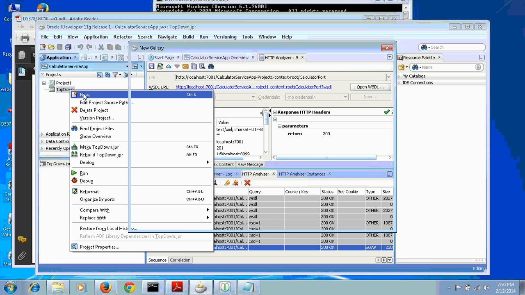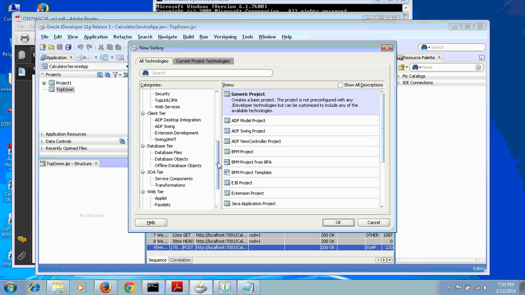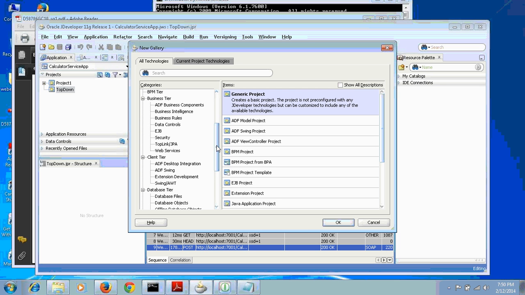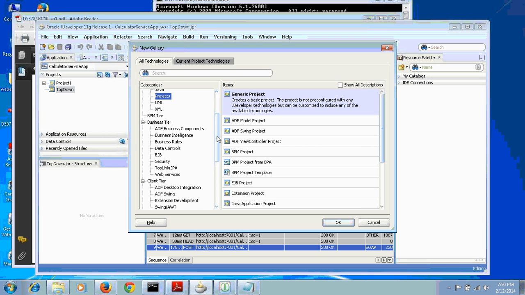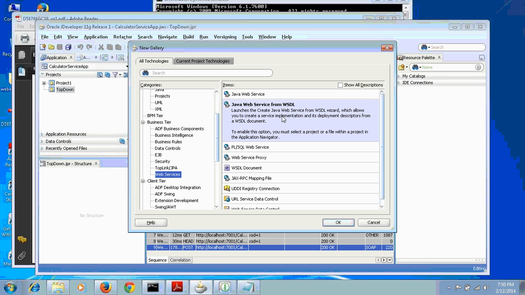Okay? Right? Now you have created a project, right click, new. Okay? And click on select new. And here, if you see, you will have business type. And in business type, you have web app. Right. Now, if you see, you have Java Web Services from WSDL. You select that, click on OK.